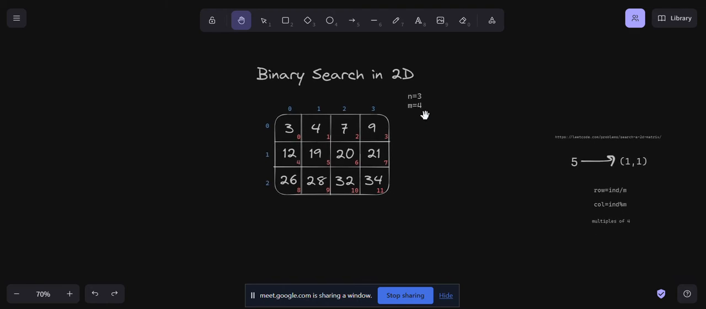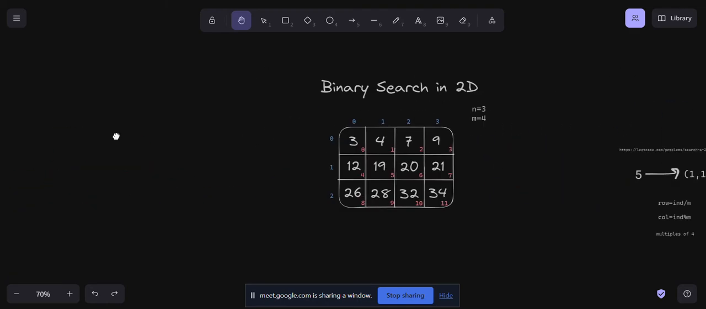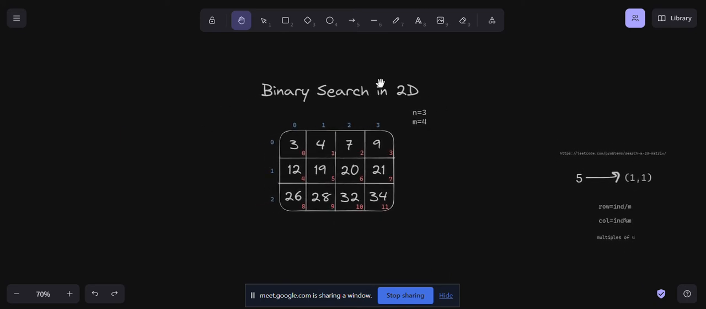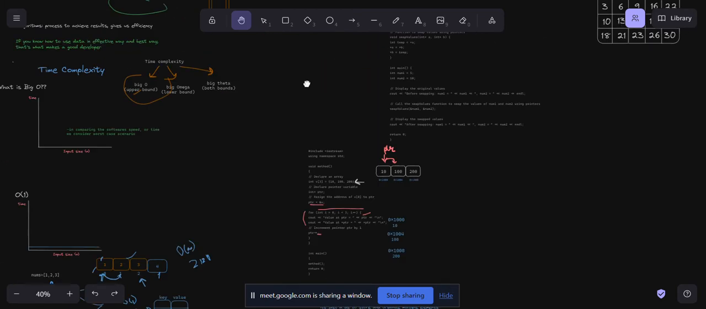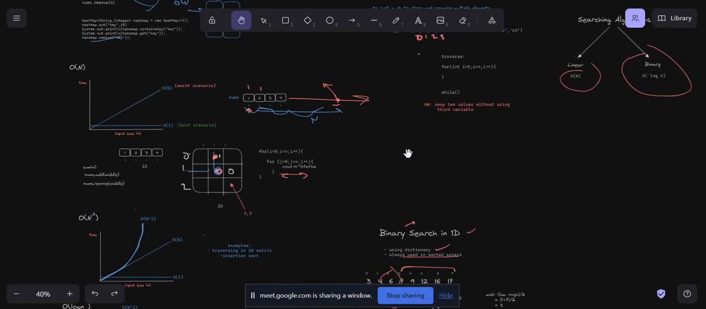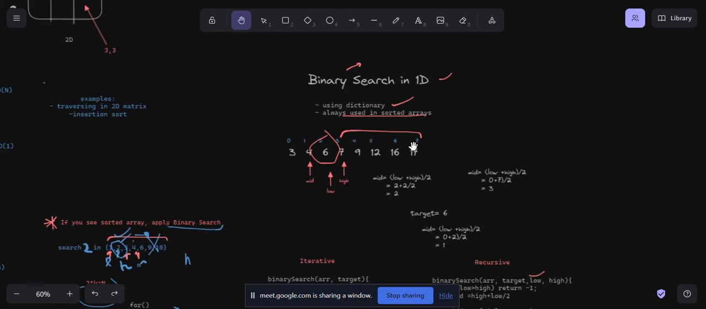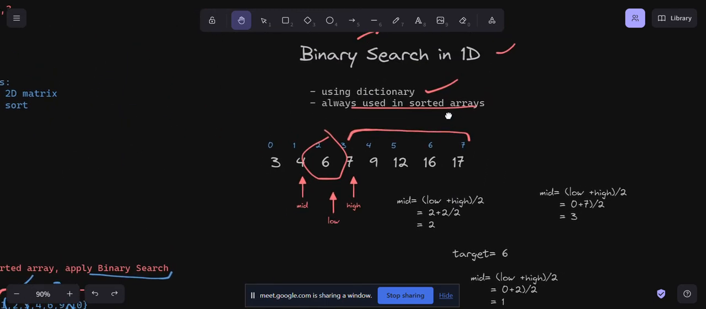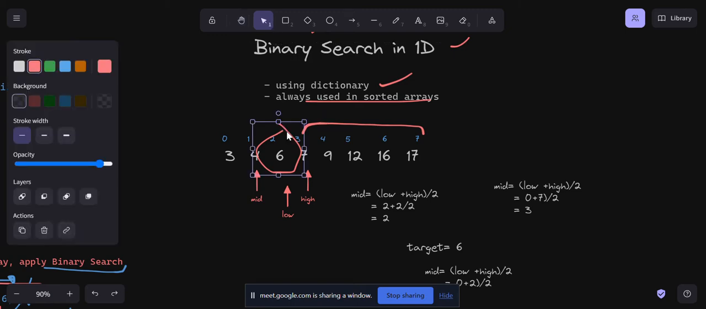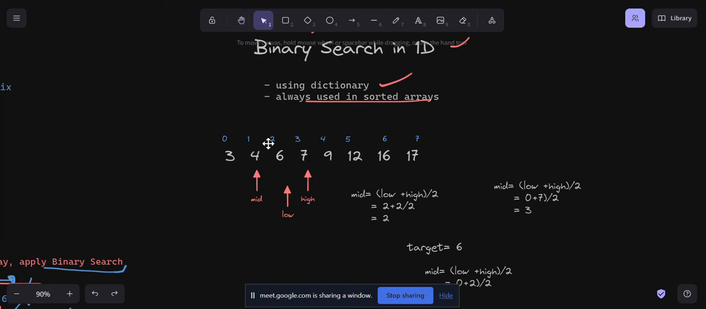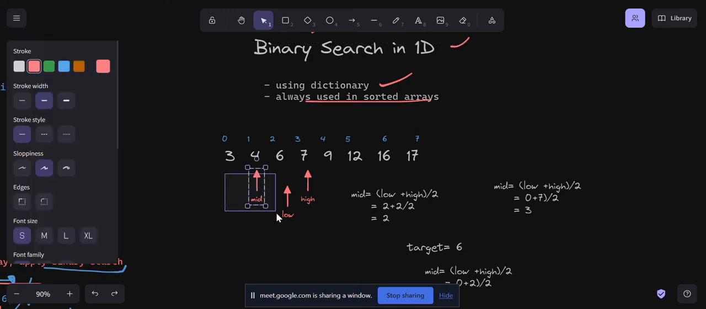Now, like last time, in the last class, we did binary search in 1D. Binary search, if you guys know, I will just give you one example because people have joined right now. In 1D, it's another efficient way to find any kind of element from an array, where we basically use pointers.